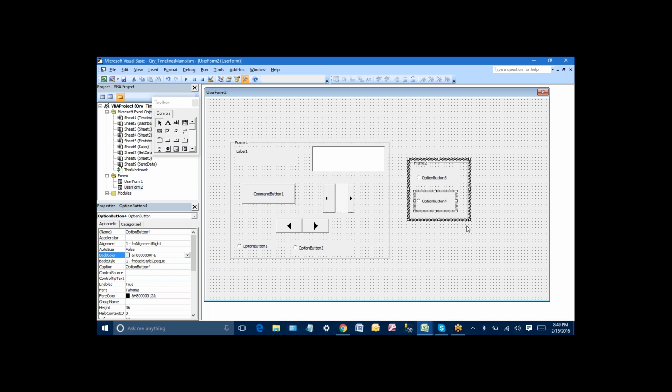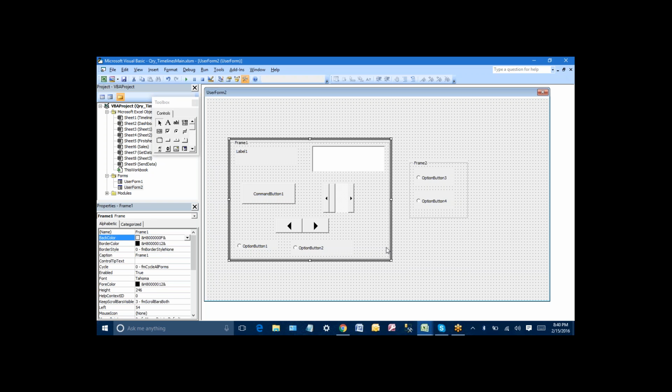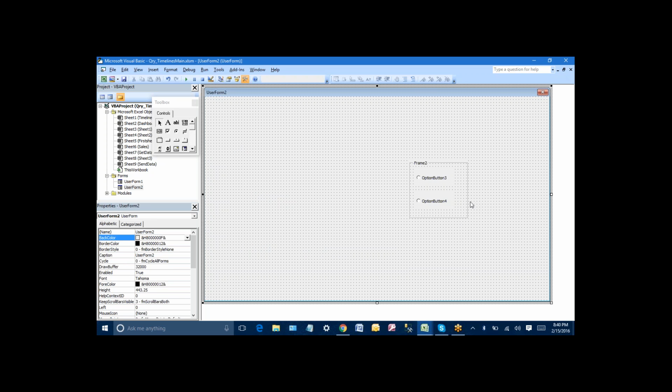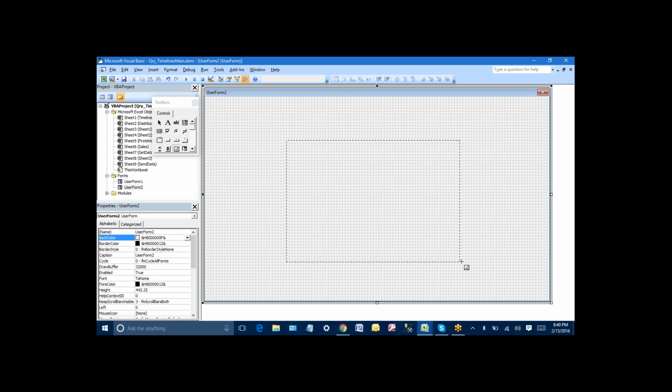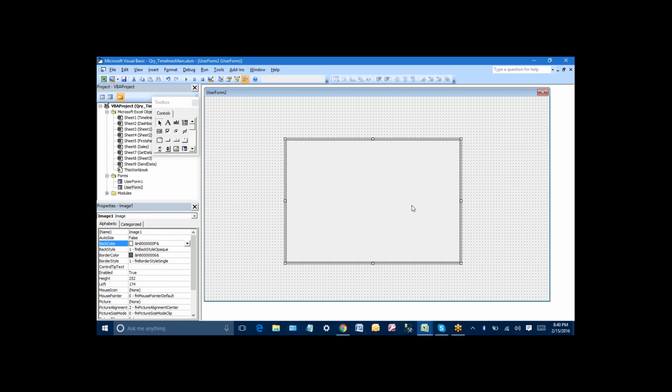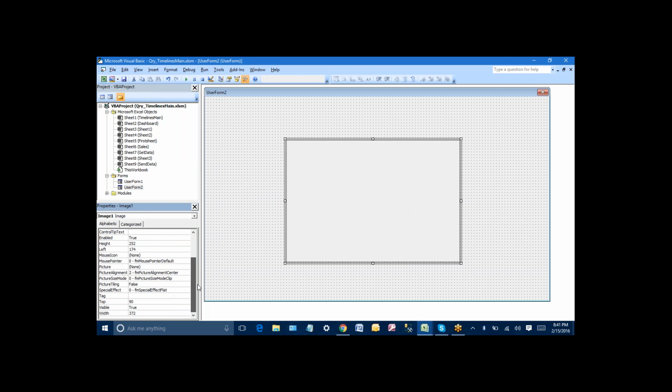So this way, with the help of a frame, you can group the option buttons. Sometimes your project may also need an image or a picture. In that case, you can use an image control and select the picture from here.